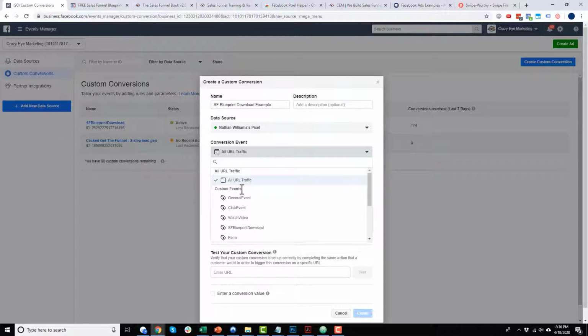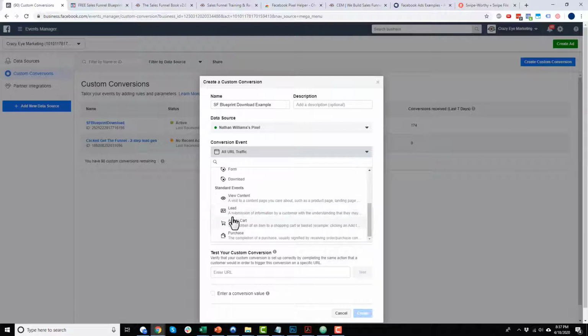to do is come down to events. So here's our custom event. So general event, click event, watch video, SF Blueprint download, that's one we're looking for, but we'll keep going. Form, download. So those are all the custom events that I've sent into Facebook, and most of them are from the Pixel Your Site plugin, whereas the SF Blueprint download, I did that manually. And then here's your regular standard events that you could go ahead and set up a custom conversion for.